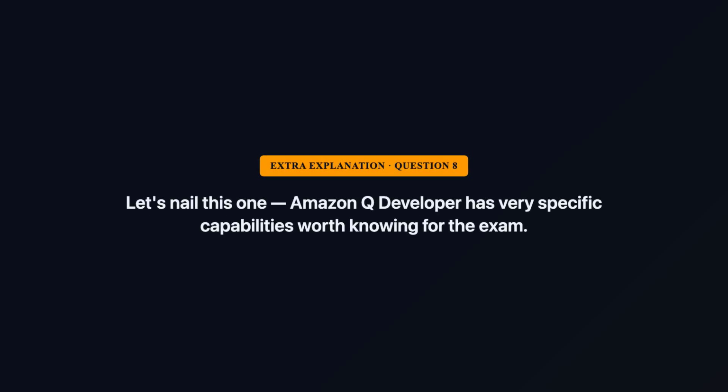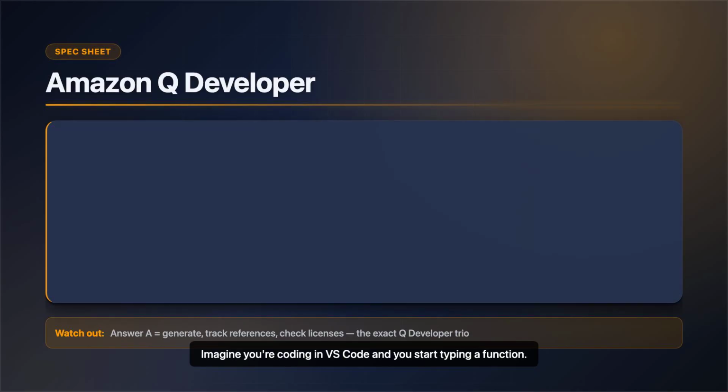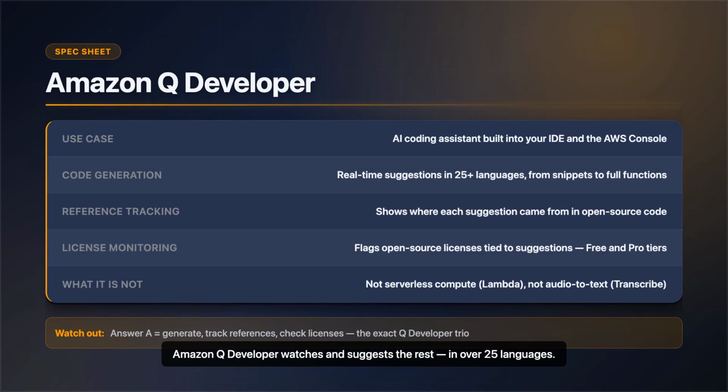Let's nail this one. Amazon Q Developer has very specific capabilities worth knowing for the exam. Imagine you're coding in VS Code and you start typing a function. Amazon Q Developer watches and suggests the rest in over 25 languages. But it does more than autocomplete. It tracks where those suggestions came from. That matters because open source code carries licenses.